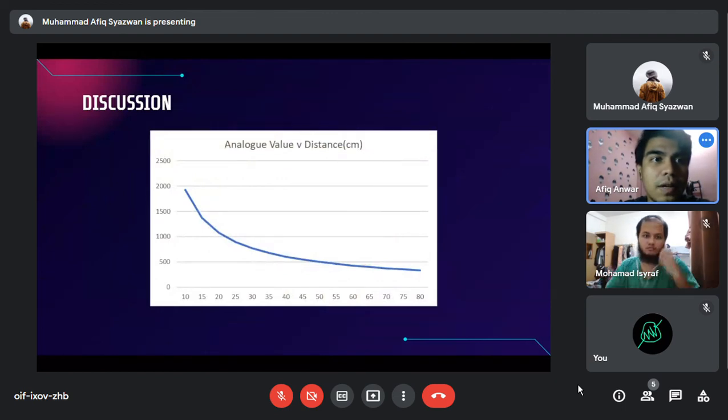Based on the analog value versus distance graph that we generated using the data from the simulation, it shows that when the distance is decreasing, the analog value will be increasing. At the distance of 80 cm, the sensor will read 333 analog value and it will display a warning to the user. When the car is 60 cm or below from the obstacle, the sensor will read 427 analog value and keep increasing until the minimum measuring distance. I will pass to Muhammad Ishraf to conclude our presentation.